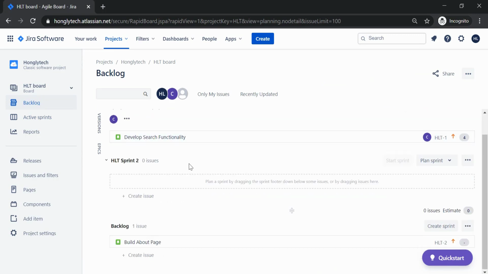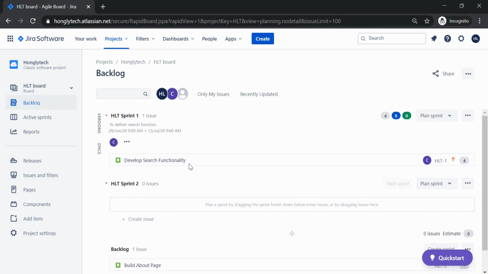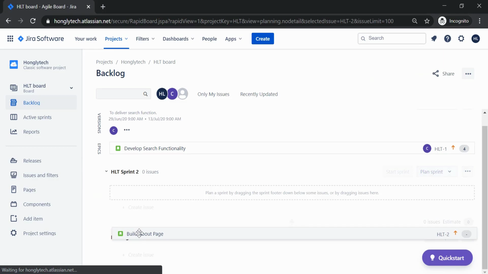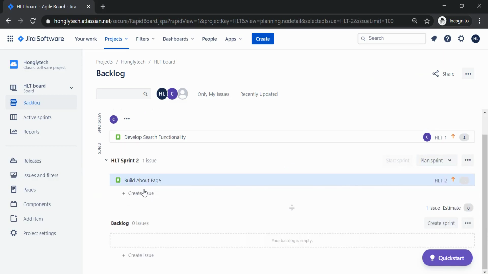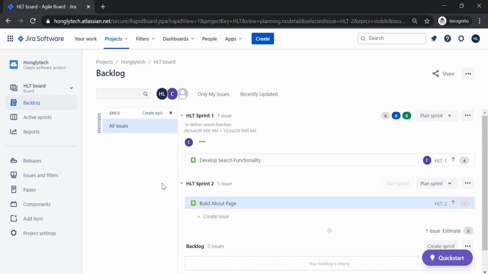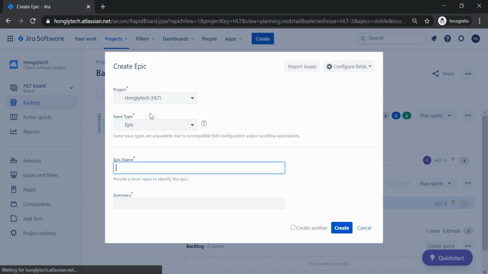Okay, so here we have that, and to create the epics, we can simply click on this here. But at the same time, I also want to move this for now to sprint 2. So now we have sprint 1 with this 1 issue, 1 story type. This one is inside the second sprint. Now let me click on the epics, and here we can create the epics by clicking on this link. I will explain what epics are.